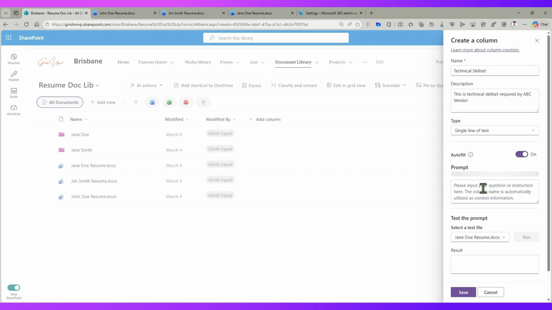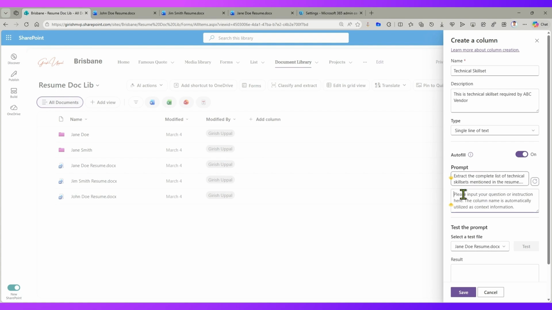Now here you get an option to type in a prompt. So here you can either type in a prompt or you can directly get the predefined prompt. Over here, it has automatically given you a predefined prompt depending on the content of the document. But we would like to create our own prompt.